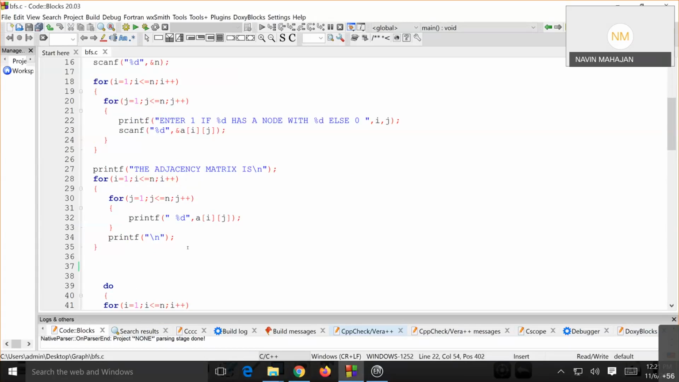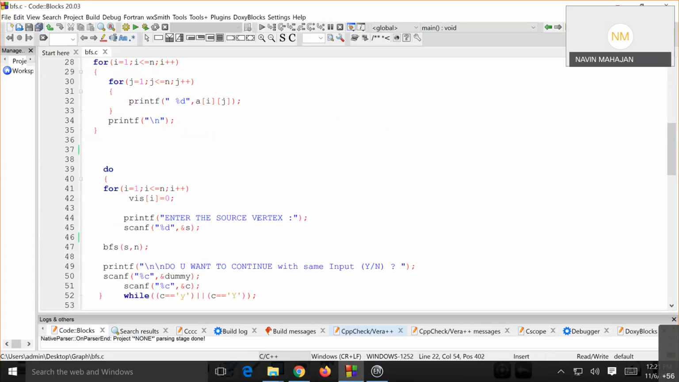So this is how a graph is represented or stored in a C program using an adjacency matrix. Understood? Now we will try to run BFS, breadth first search, on this graph.